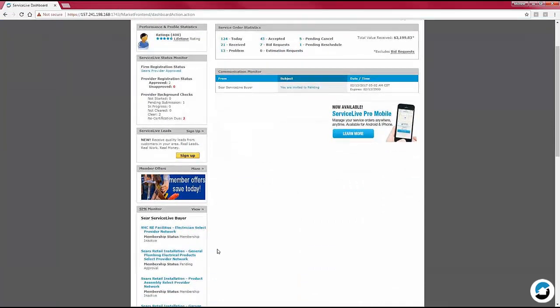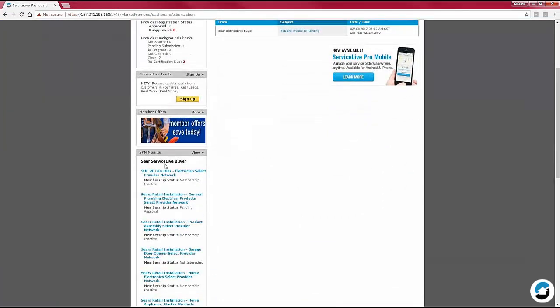When we return to the dashboard, just below the Members Offers, we have an SPN Monitor. This is where you can see the status of each Select Provider Network membership. Your membership must be in a member status to receive work from that particular buyer. If you have questions or concerns about invitations received in the Communication Monitor or your current SPN statuses, I will list some important contact numbers towards the end of our session today.